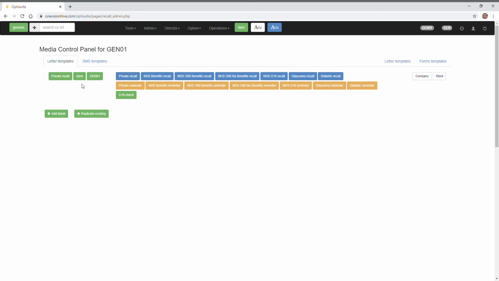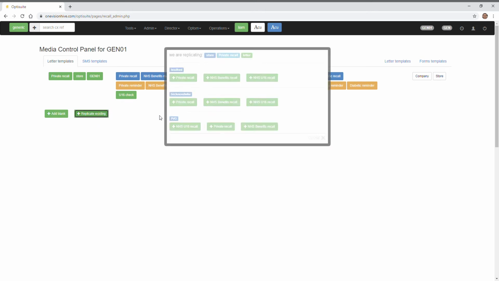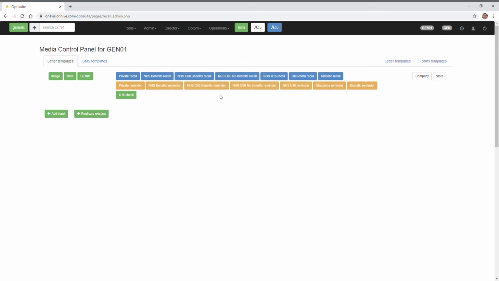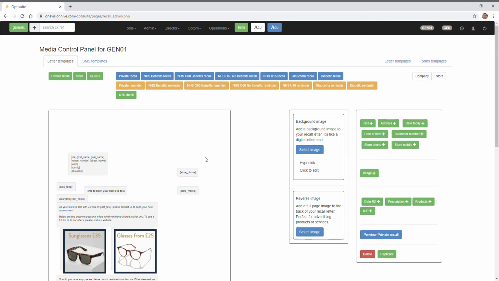A couple of options. You've got a button here now that you can add a blank one and start from scratch, or what's probably easier is to replicate a default template and then you can modify that, and so we'll go down that route. So I'm just going to replicate an existing private recall from the system. Again, you've got to click back on this private recall button then to show you the results.